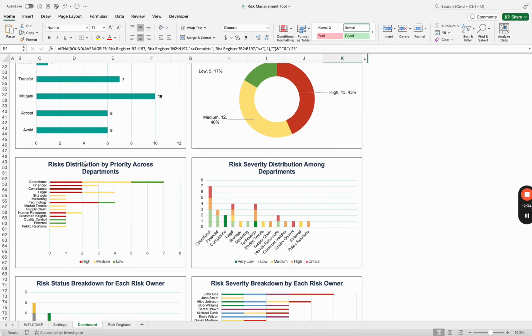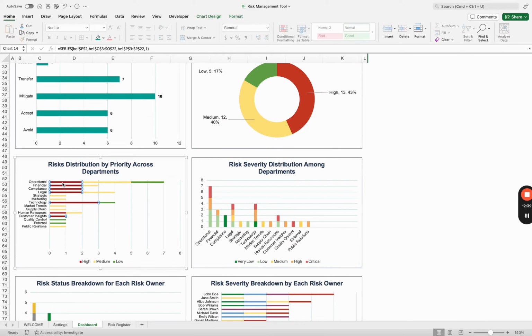Below that, you have a breakdown of risk distribution by priority across different departments. For example, the operational department has 2 high priority risks, 3 medium, and 2 low priority risks. Similarly for other departments, as soon as you enter more departments, they will populate in this section. Over here, you can see the risk severity distribution among departments. For example, the operational department has 3 low severity risks, and 2 high severity, and 2 critical.